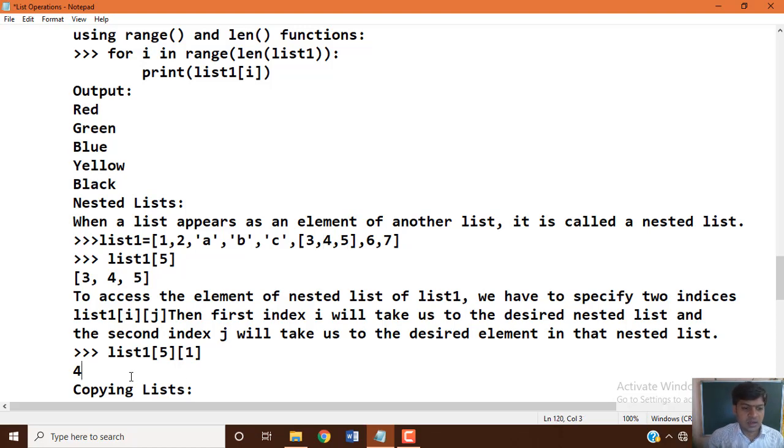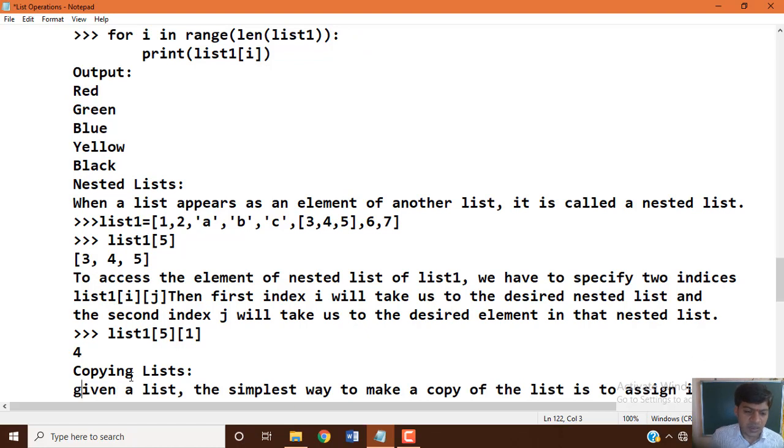That is how we can make use of a nested list, accessing the elements by using the index numbers. If it is a nested list, which is in two-dimensional form, then you must make use of two subscripts.